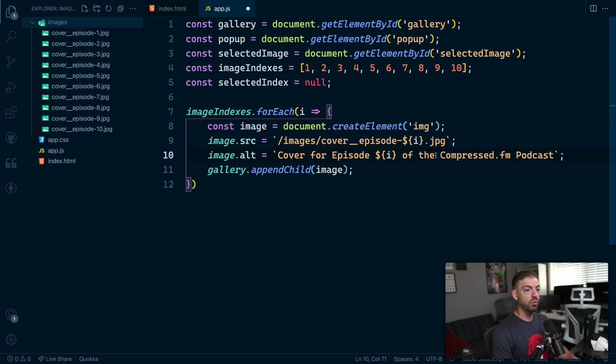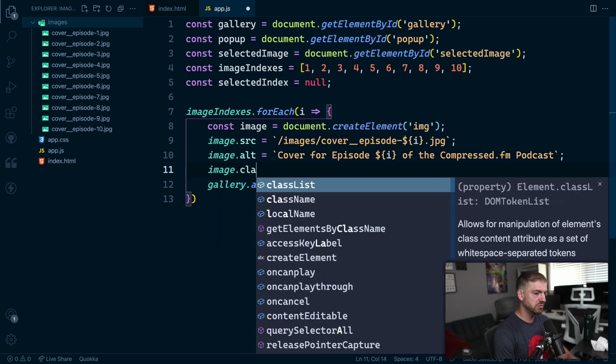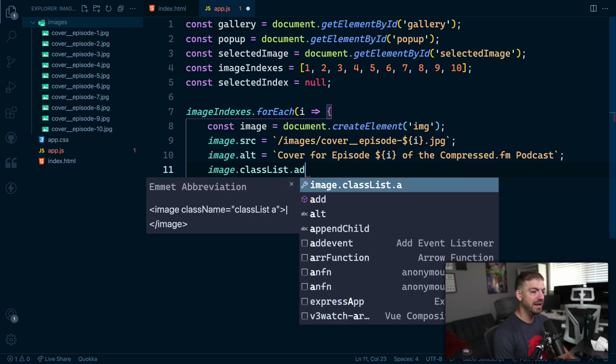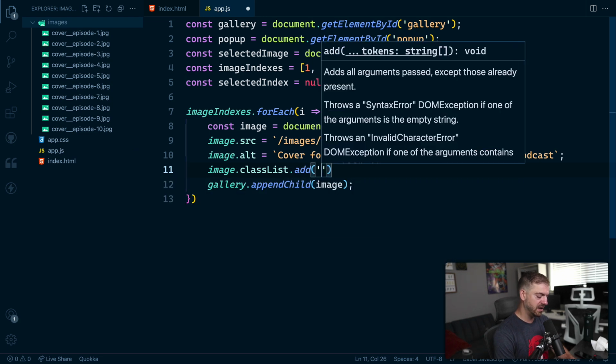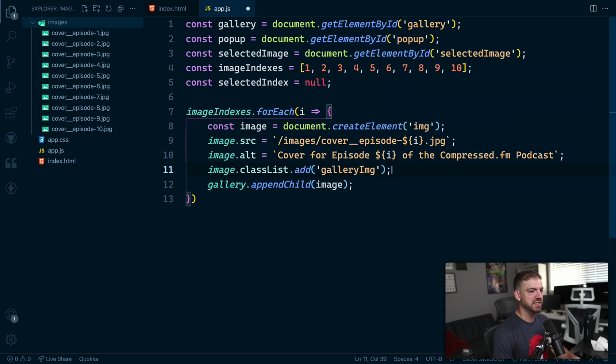All right. And then one of the things I want to do also is give it a class. So we'll take our image, we'll say classList, and we'll add on a class of gallery-image. That way we can style those things.